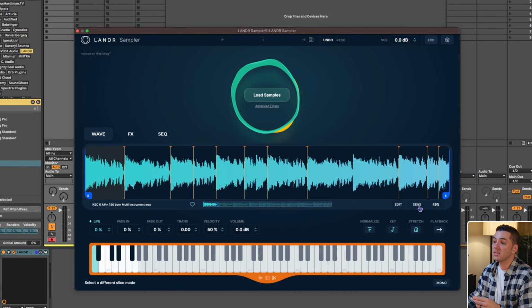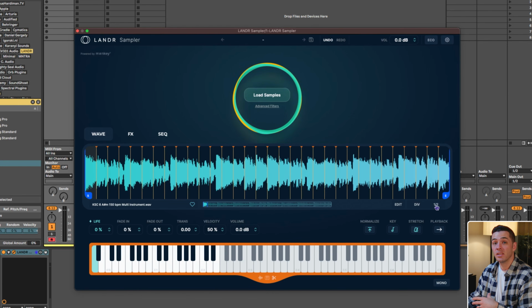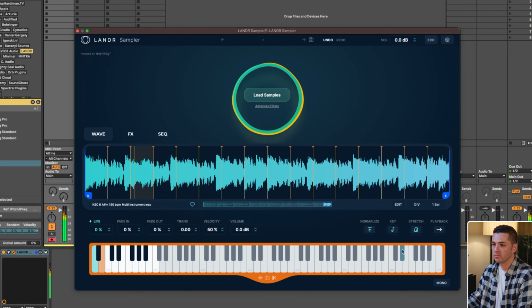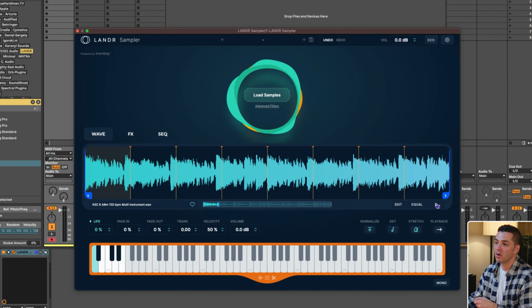But I can also slice it by division, which syncs up with my DAW's BPM, so I can choose from a time division here. So let's say I want it to be 1 bar. Or I can do it by equal parts, so I'll just chop it by equal parts. And I can set the number of parts here by dragging up and down.